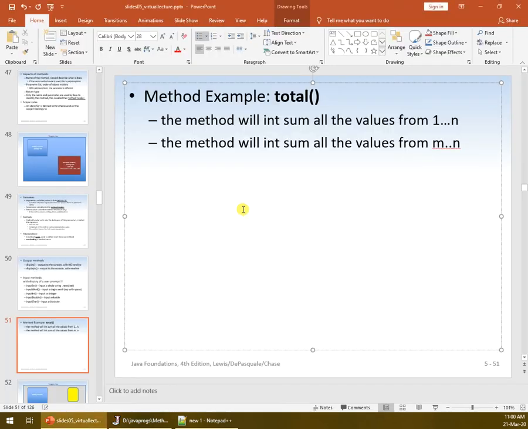Excellent. So one quick note: our code isn't as good as it could be because these two methods are actually very similar to each other. So a question, could one of the methods call the other?